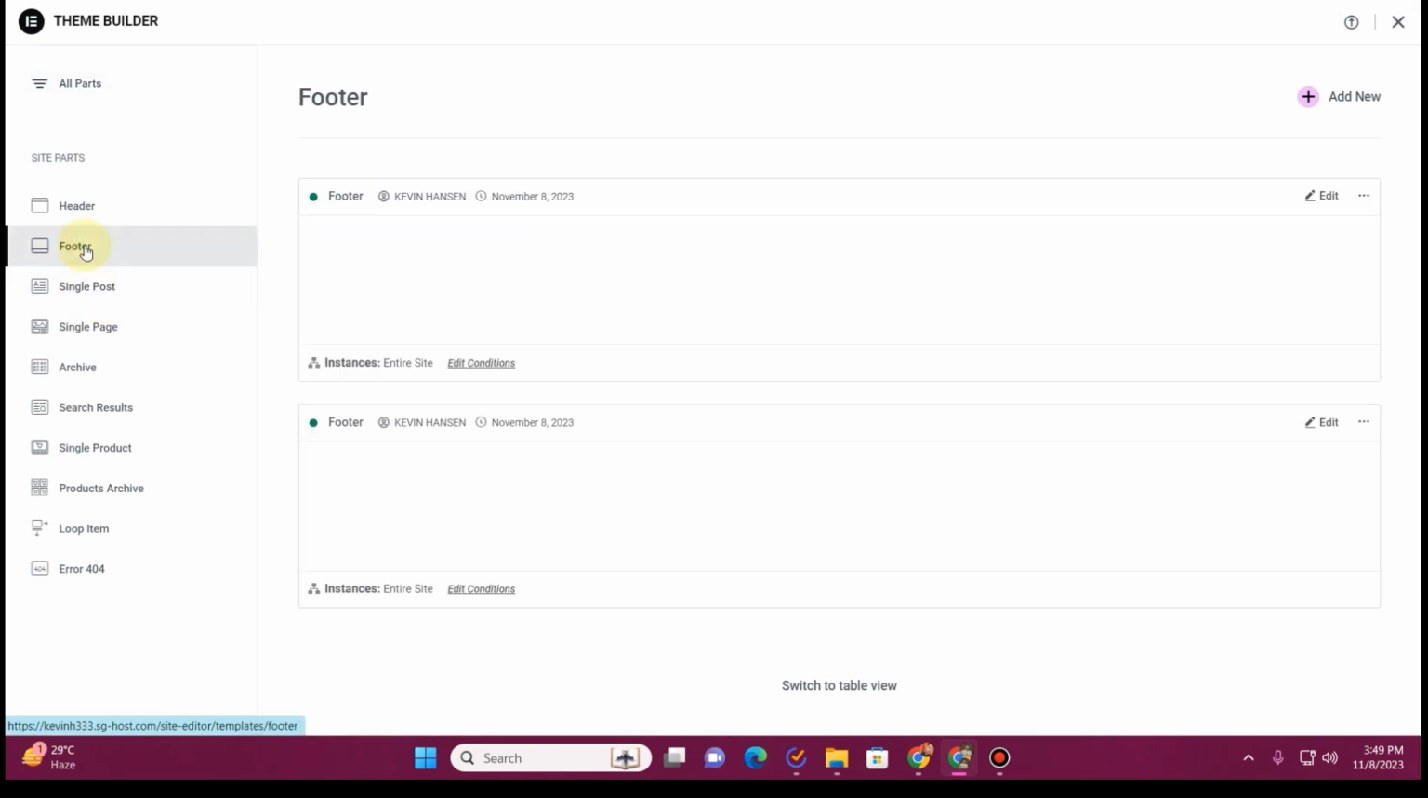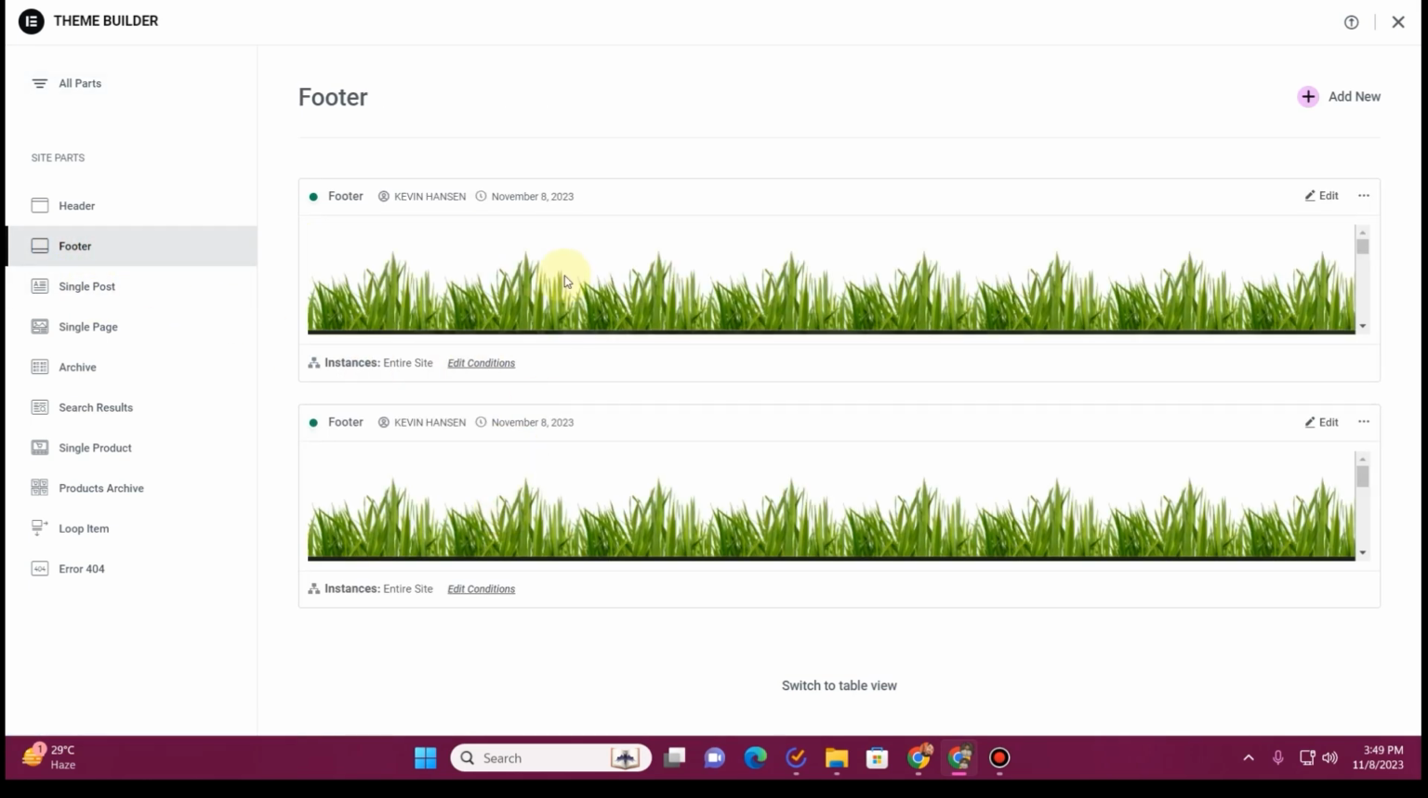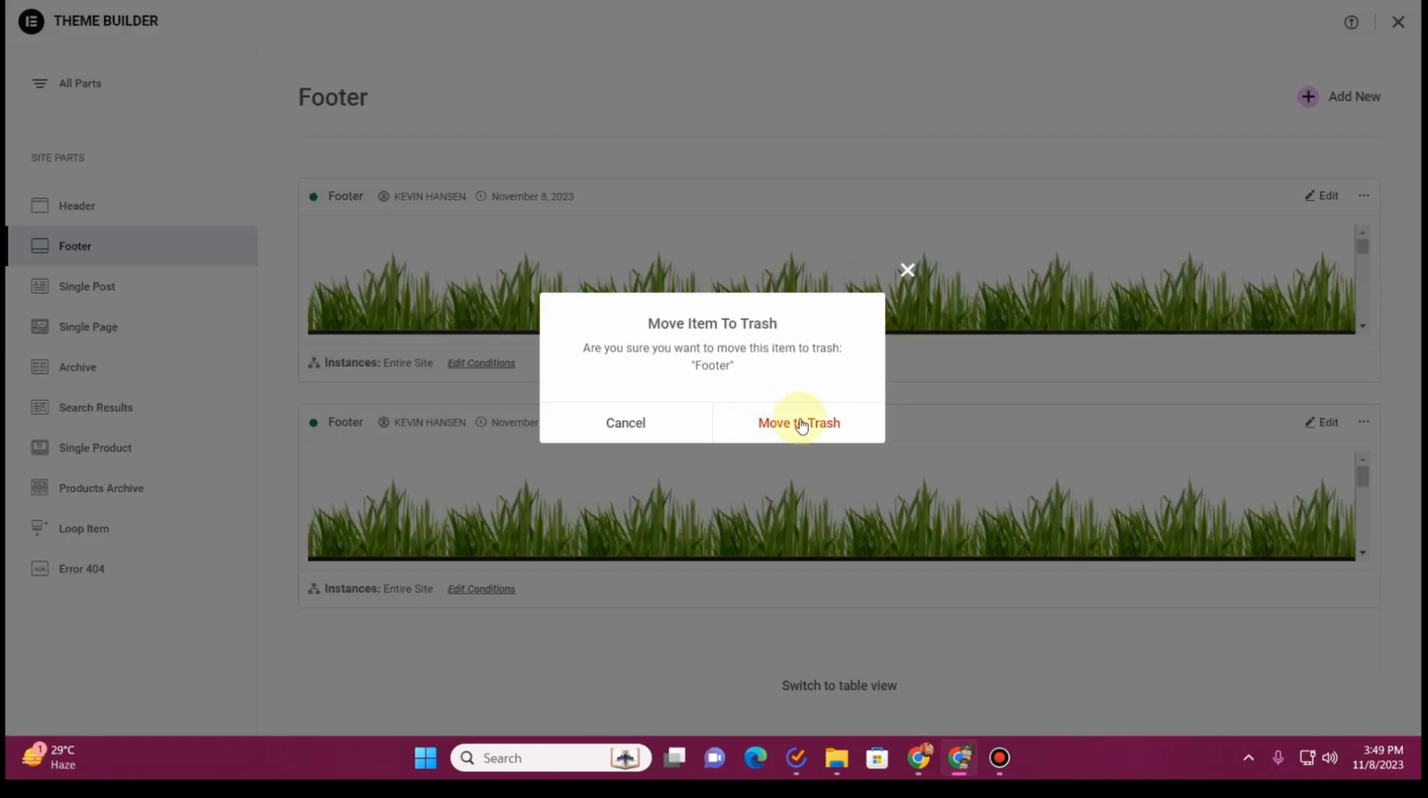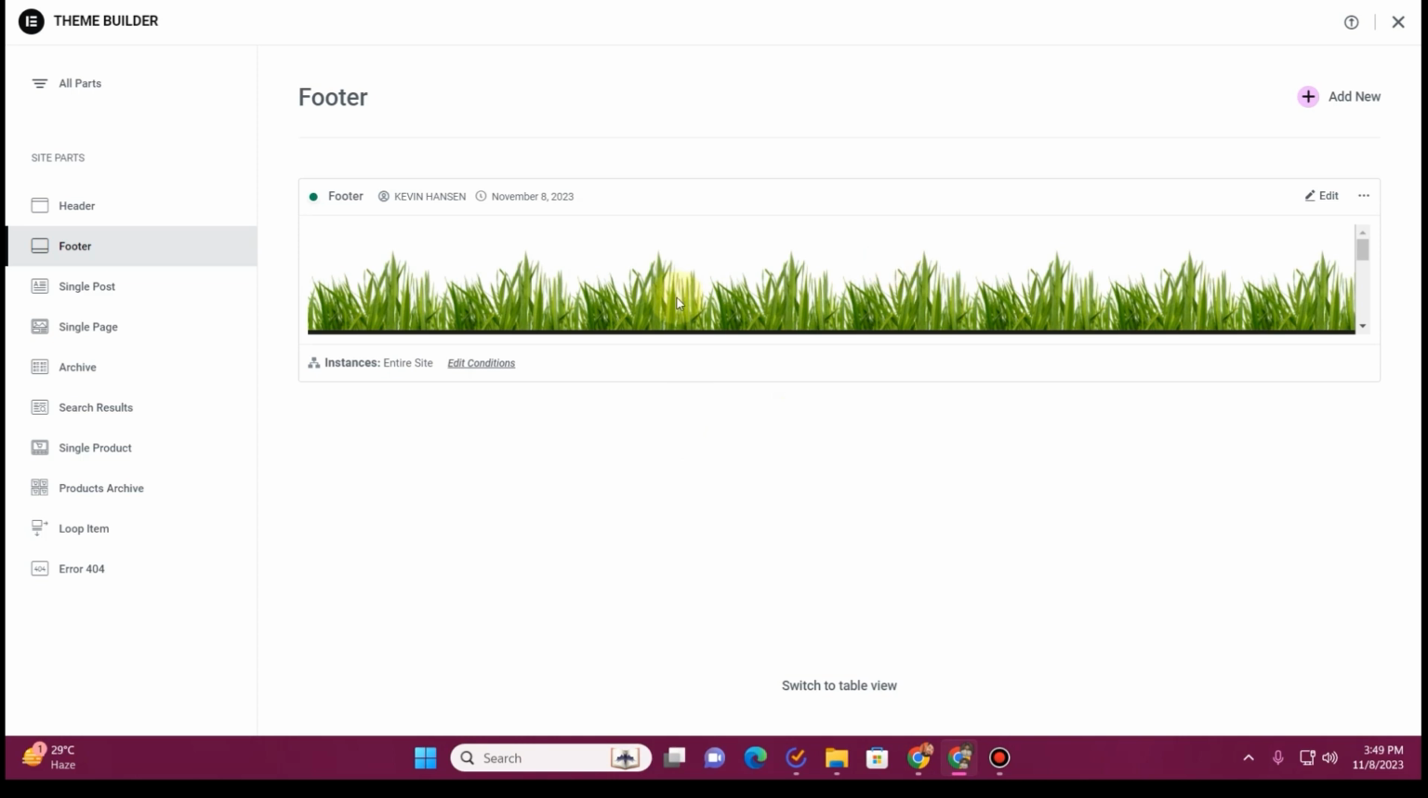Then if we go to the template builder again, and if we go to the footer here, you can see we have multiple footers and both of these have the same titles, so it is difficult to see which one we want to delete. So I'll simply delete this one that is on the top, and I'll click on move to trash. This one is available and it is active now.